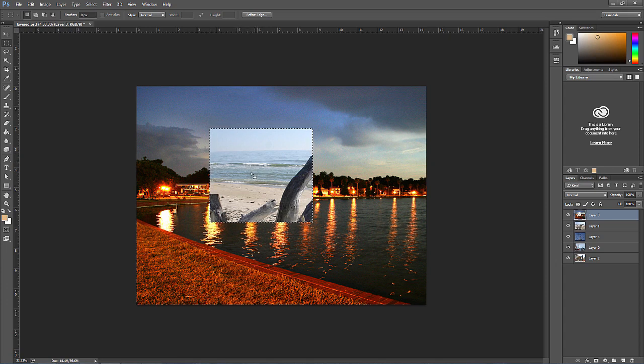This is a very important point. This only affects the layer that we're on in the Layers panel. Click the layer in the Layers panel to highlight it in blue, and then make a selection and delete.